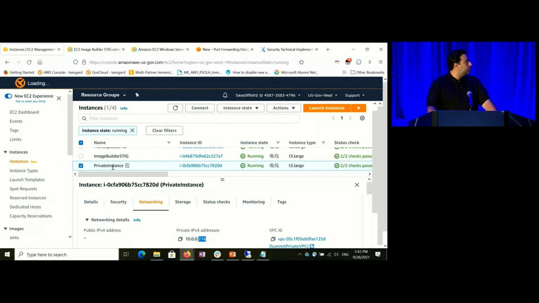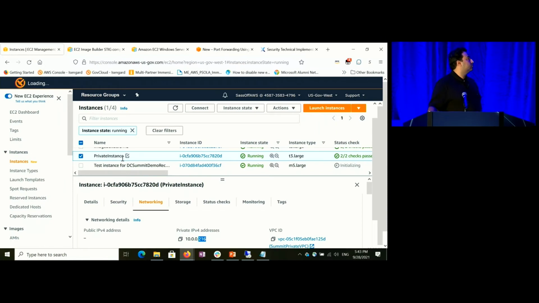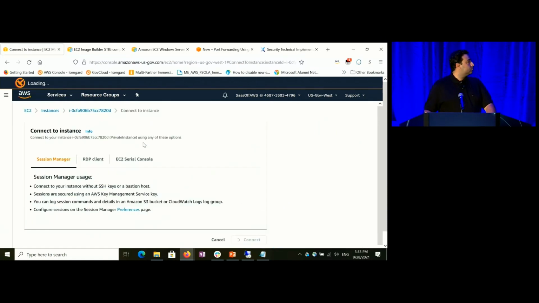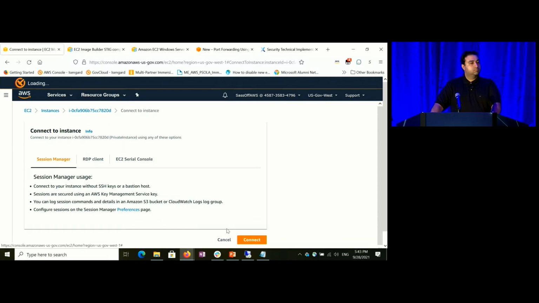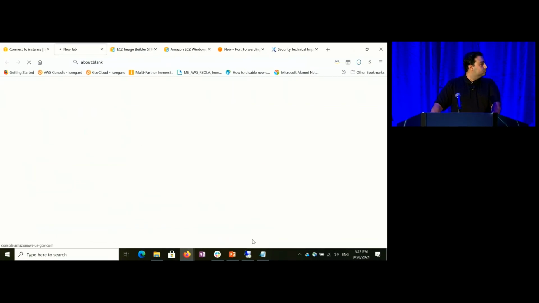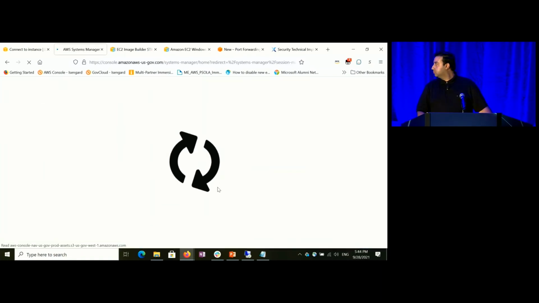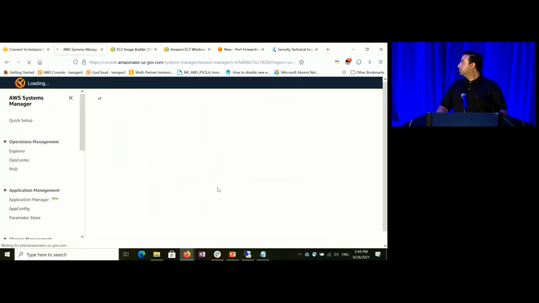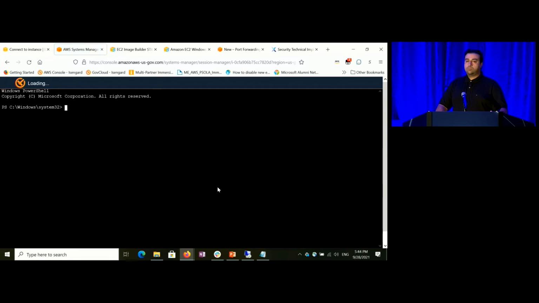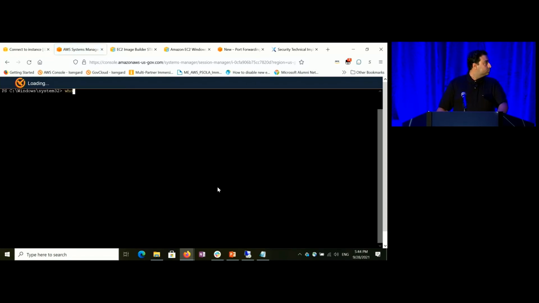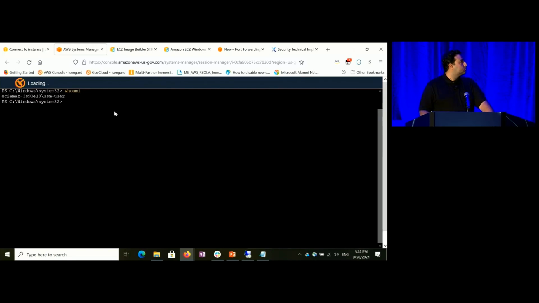However, I want to be able to manage this. As a result of the private links that I've created for this VPC, this private instance can securely communicate with SSM. As a result of that, when I go to connect, Session Manager is active here, and I can simply use connect. And voila, I have a full PowerShell. It shows me that I'm running under the SSM user.